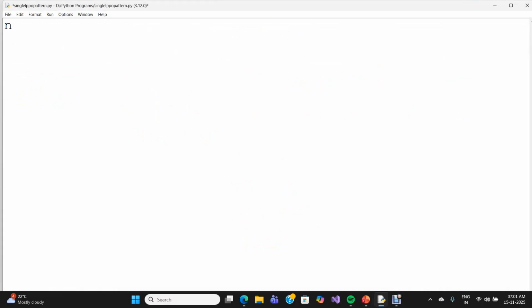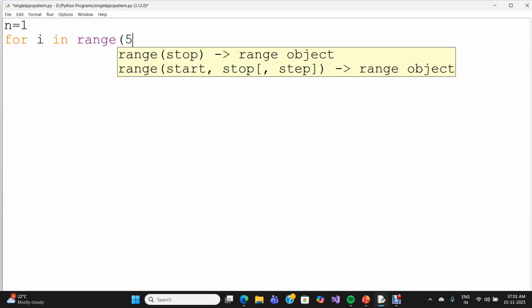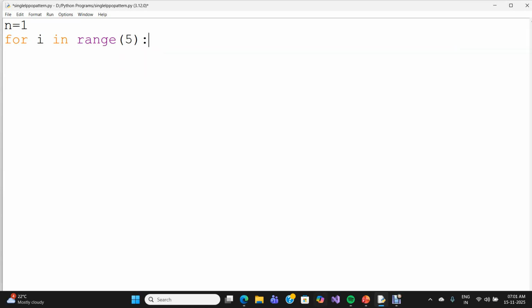I am initializing a variable n equal to 1, followed by a for loop: for i in range(5):. Here for is the keyword for the for loop, and i is a loop variable. The range function will generate a list from 0 to n minus 1, that is 0 to 4. So for each iteration, the loop variable will take the values one by one: i is 0, 1, 2, 3 and 4. The in operator helps this purpose.